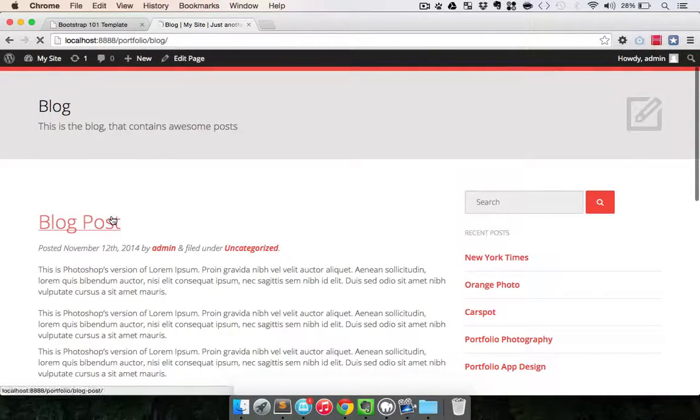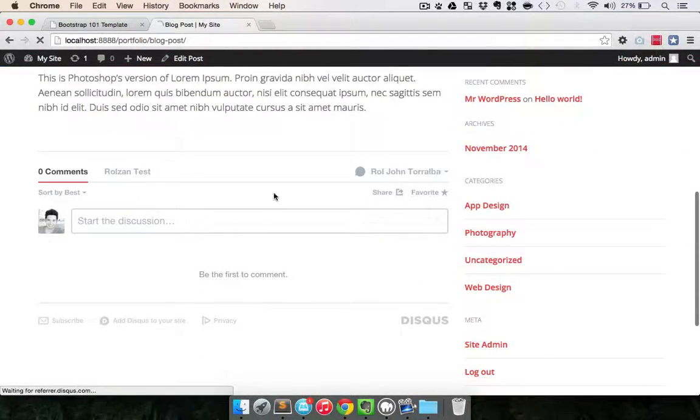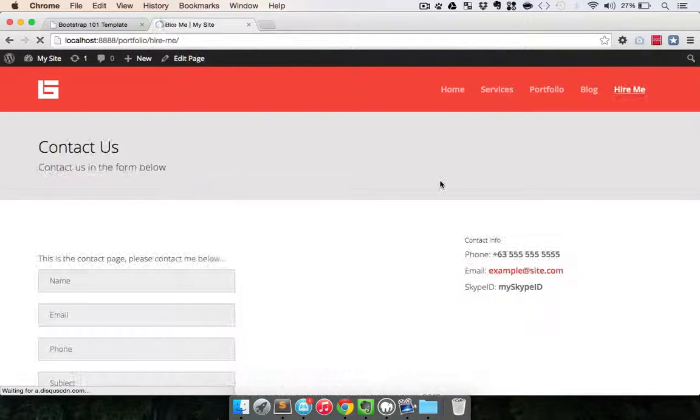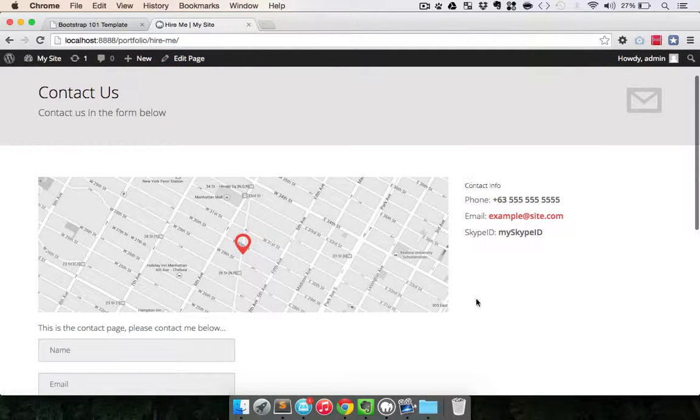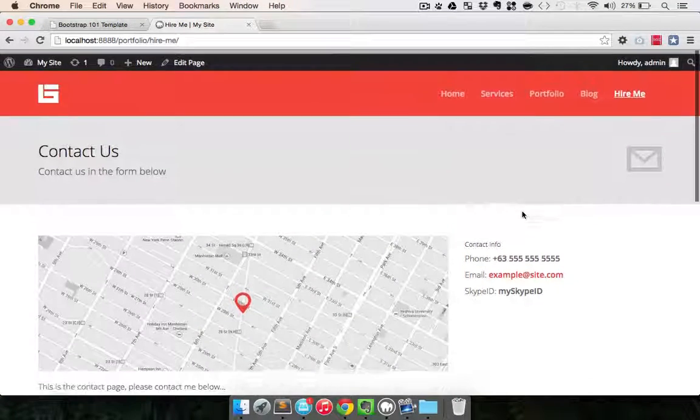So going to the blog page, going to the blog single page, we also learned how to work with the discuss comment system. So on the contact form page, we learned how to create our static sidebar and create our contact form using the contact form 7 plugin.